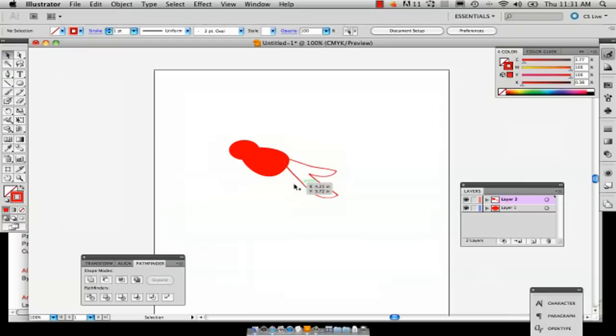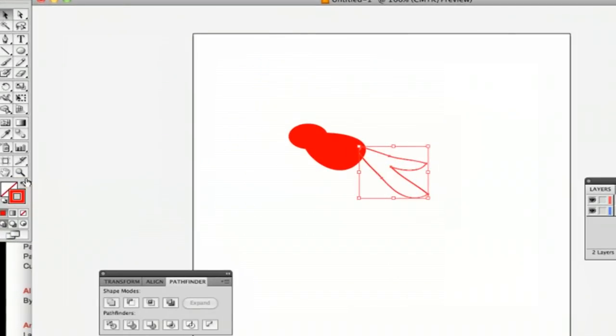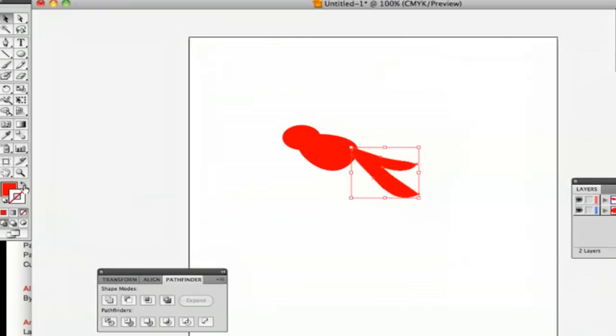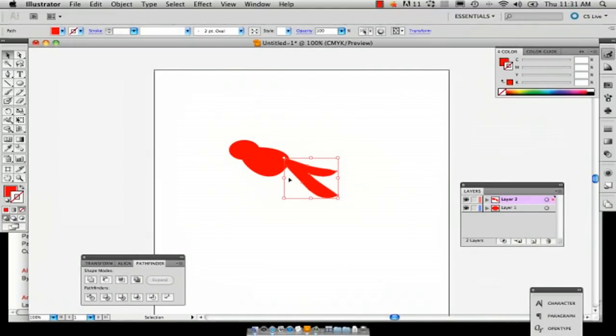And when you've drawn the shape that you want, you can just go over to your colors and switch them, so that way you'll have the filled in tail as opposed to the lined tail. So I'm just going to adjust that a little bit. And so now we've got this bird tail.